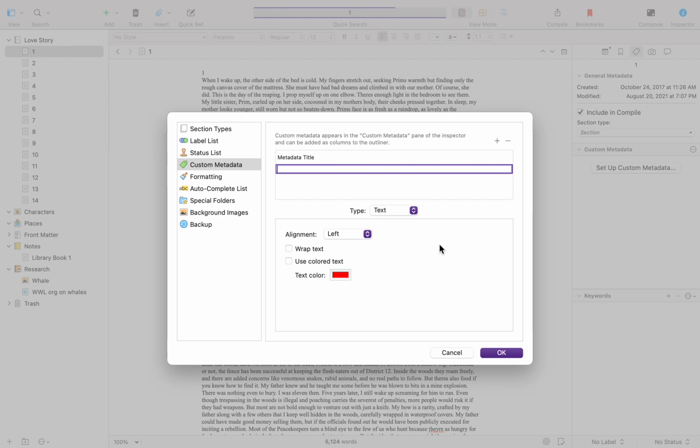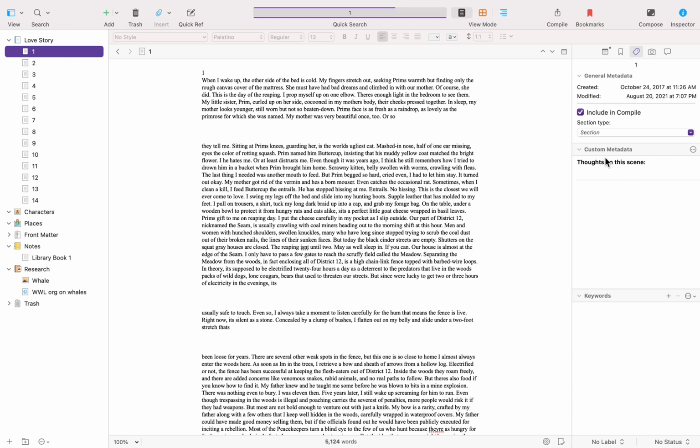And let's say we want to include a section in our folder for thoughts on this scene, which, well, you have to personalize it. That's where metadata gets crazy. But so we're going to leave this one as a text box. So when I click OK, I now have this little section here, thoughts on this scene.